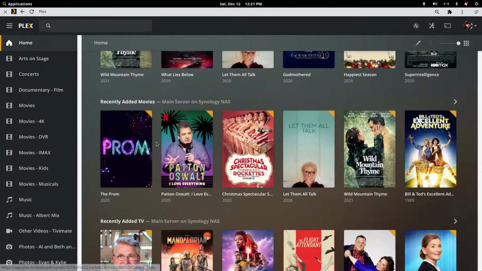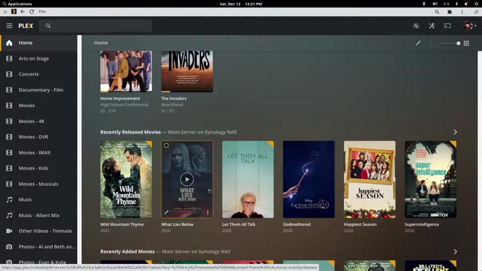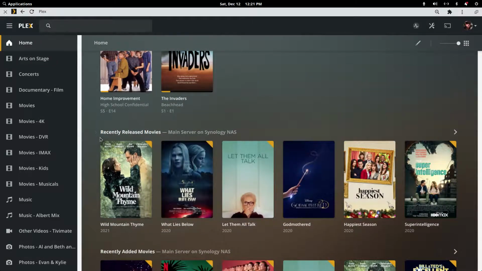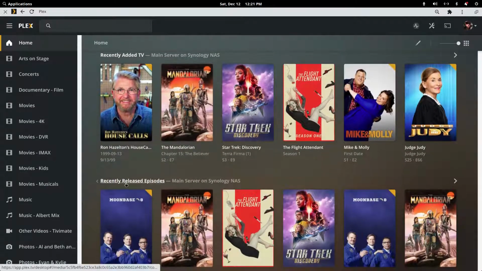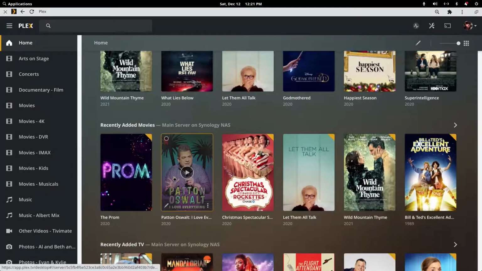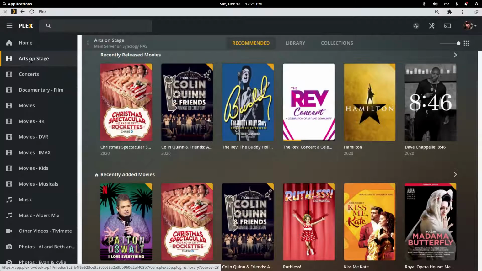That was by default with my install of Plex through a Synology package on my DS1019 Plus. I didn't have to do anything special to make that happen. The only thing I have added to my home is recently released movies and recently released episodes. So adding something to your home screen isn't that difficult.